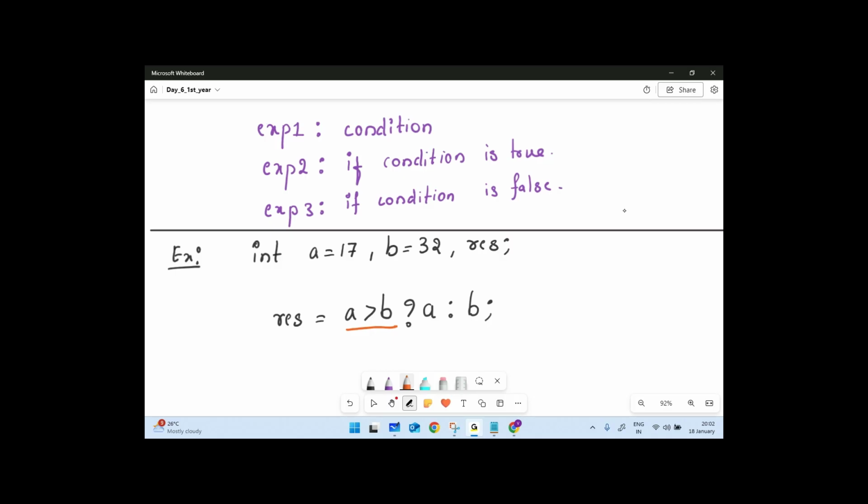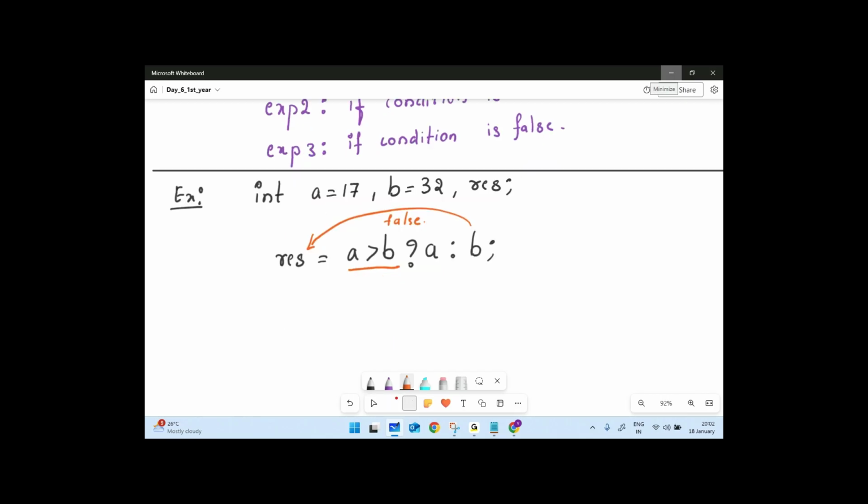The condition is false. So if the condition is false, then b will be assigned to res. B will be assigned to res. So the res value will be 32.